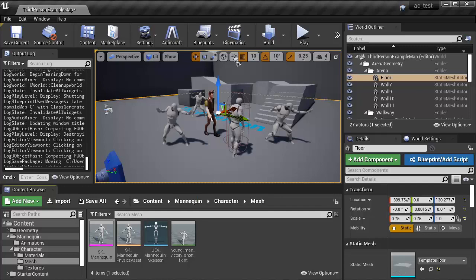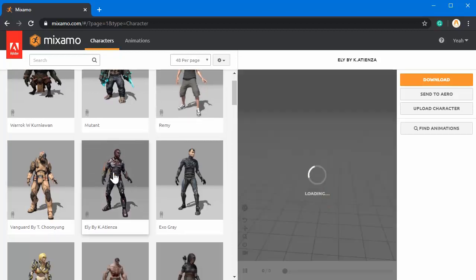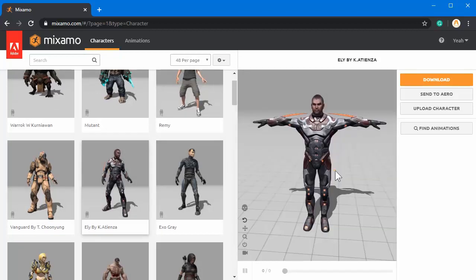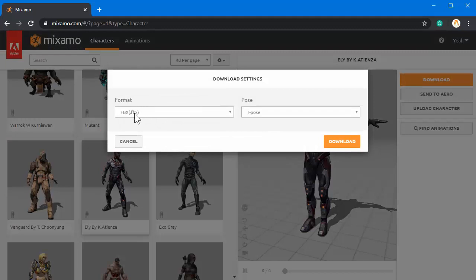So let's do that. Let's first open the Mixamo website, register, go to the character page and select any one of the characters. For example, there's this Eli. And we need to download it first because we cannot share it with you due to the license. Let's click download with the FBX format and the T-pose.